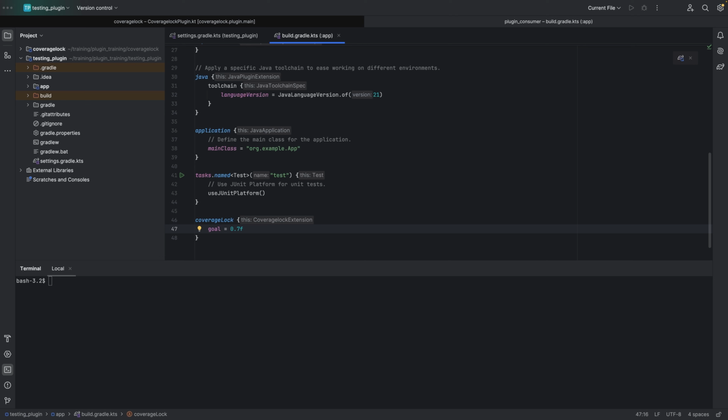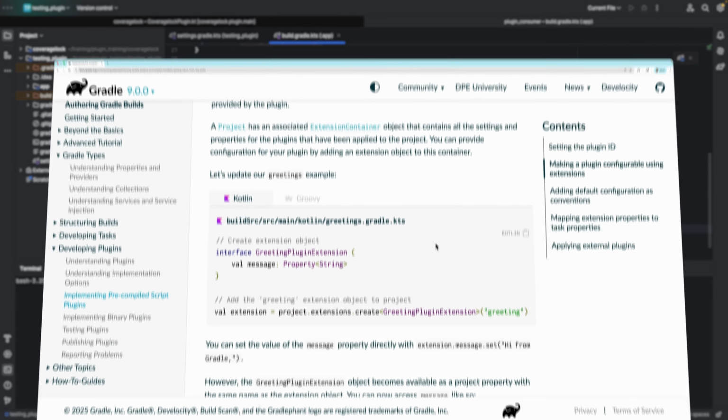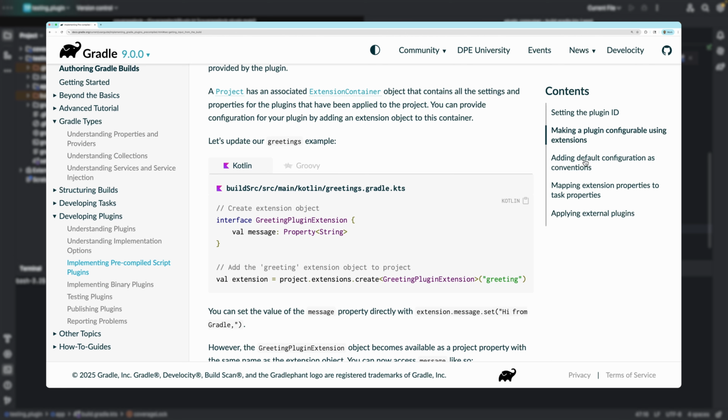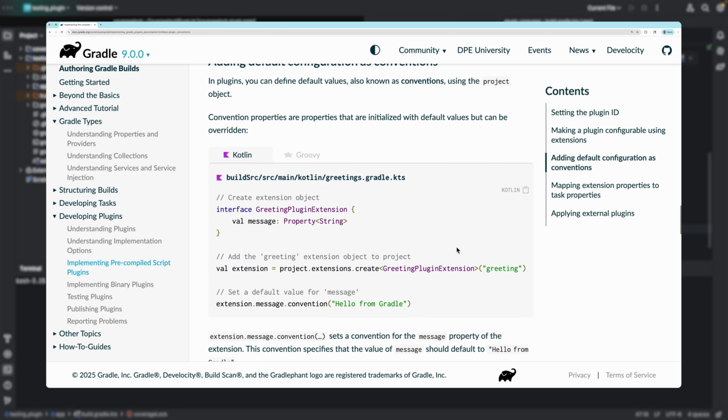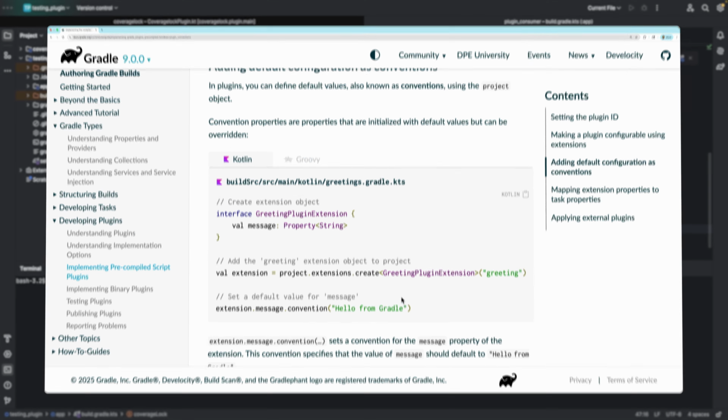You may want to provide reasonable default values for configuration options in case the user doesn't provide values for them. Let's look at the documentation to see how to do this. We can click on the next section, which is adding default configuration as conventions, and looking at the example. Once the extension object is created, you can access an option on it, here message, and use the convention method on that option to define a default value.